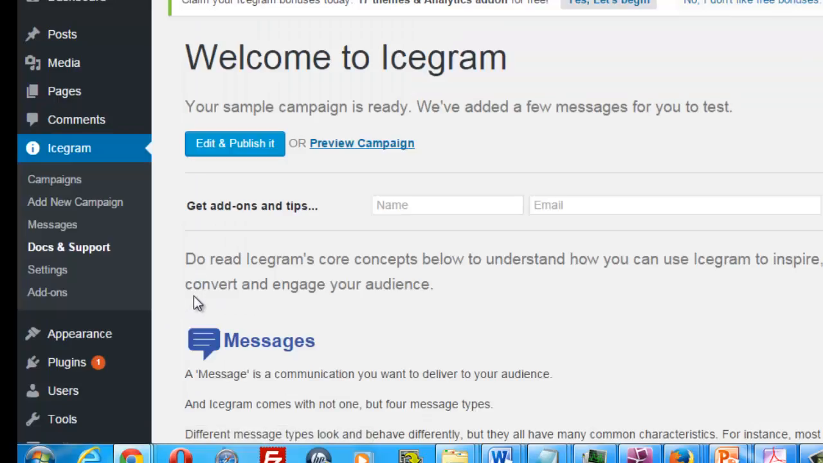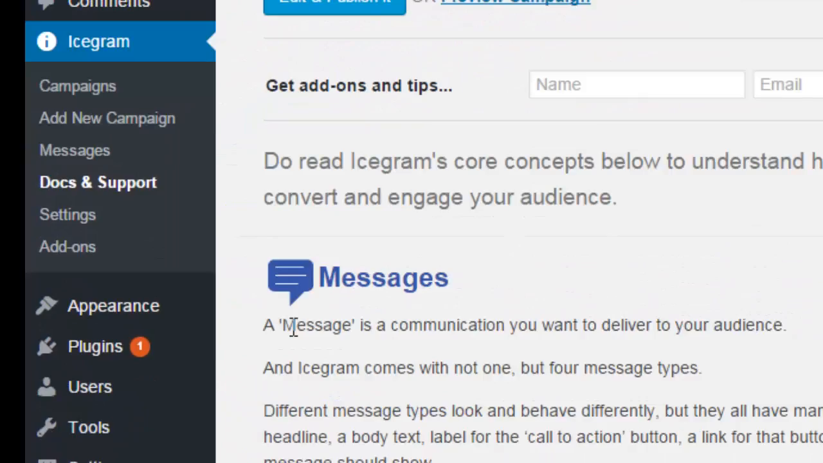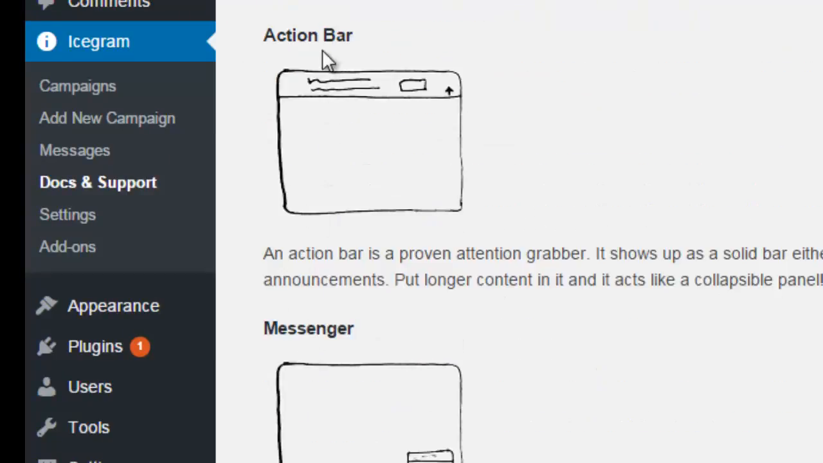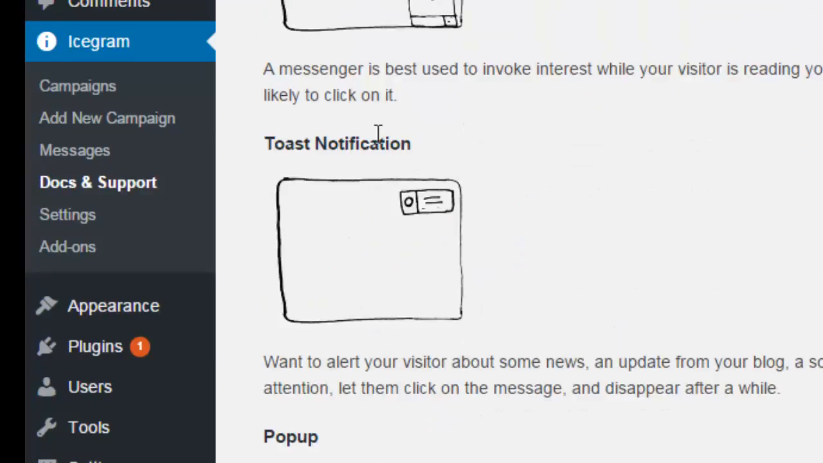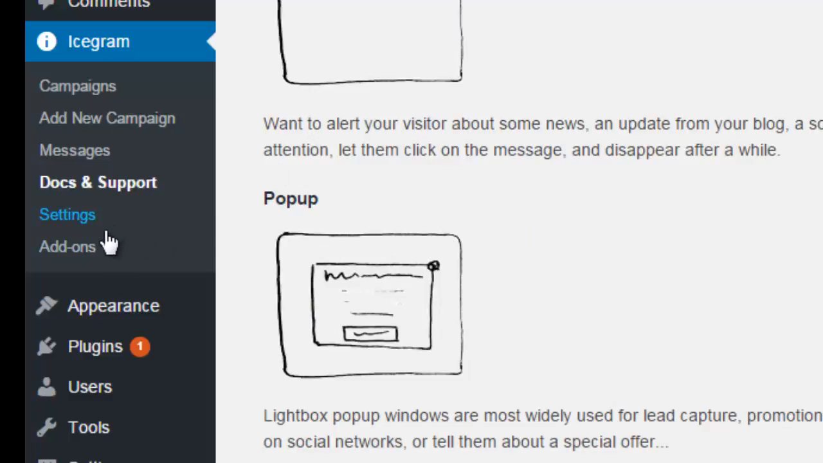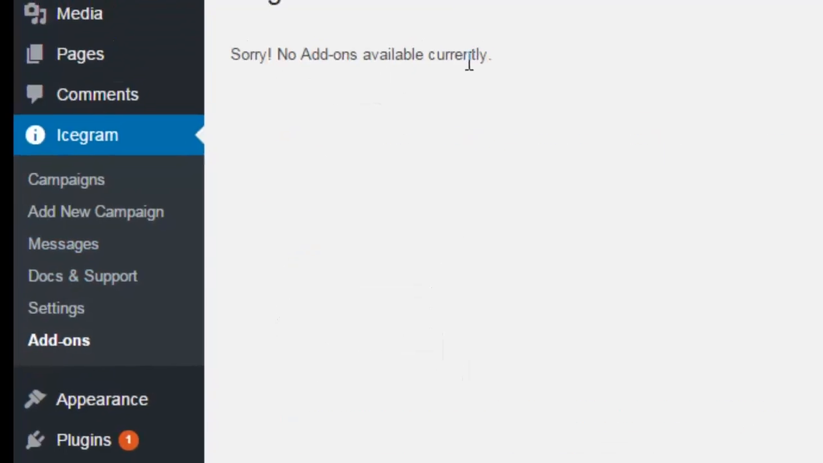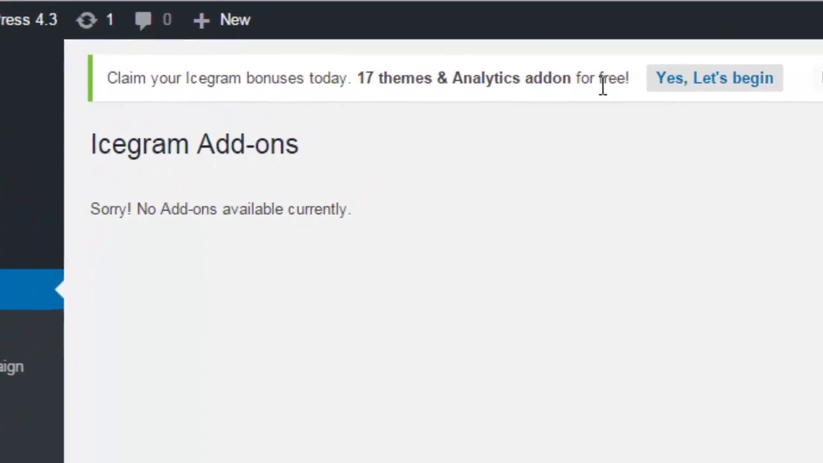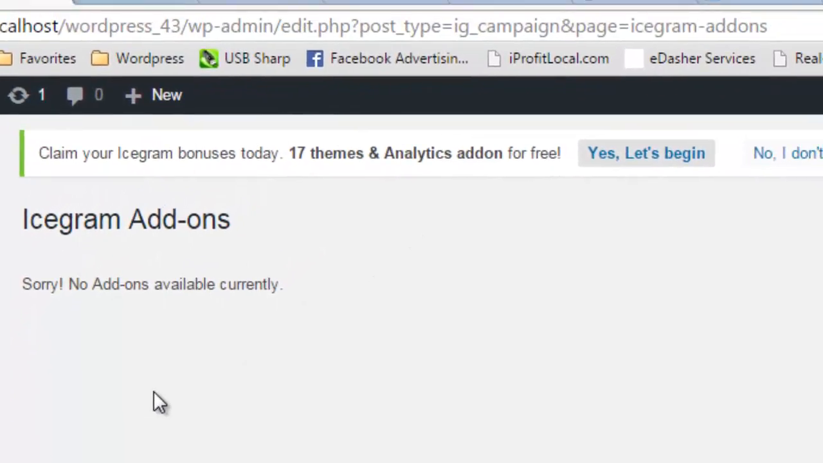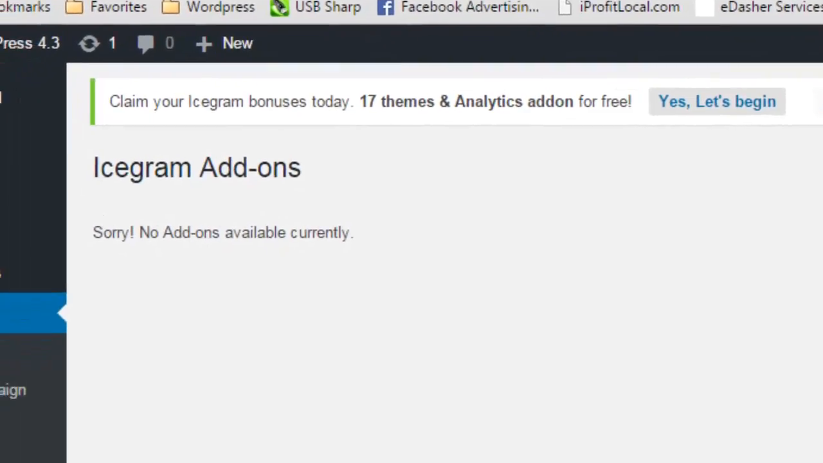You can buy extra items for this plugin. In fact, I recommend that you try this. As it says, it has an action bar, a messenger, a toast notification, and a pop-up. I do recommend you buy the add-ons, which are right over here at the bottom. Right now, there are no add-ons currently available. You can get an analytics add-on for free, which we will try to. I will do another video very briefly, which will cover downloading and installing the Analytics 17 themes and Analytics add-on for free. I will do that in another video.